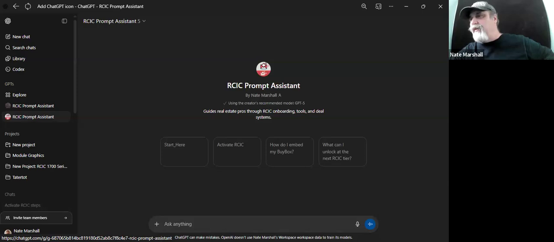So this is the RCIC prompt assistant. As you guys say now, it says GPT-5. I originally built this in GPT-4, Model 4, before 5 even came out. I mean, it was on a Wednesday. I asked it, hey, when's 5 coming out? And it said it's not coming out for a while. Then I saw Sam Altman, the chairman of OpenAI, the very next day say, oh, GPT-5 is coming out this weekend, Model 5.